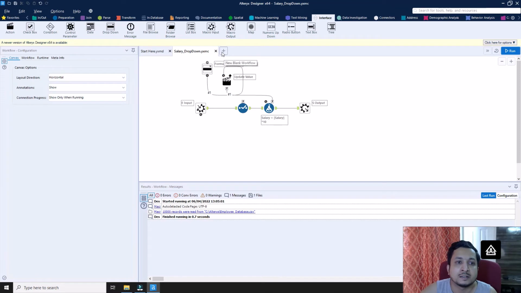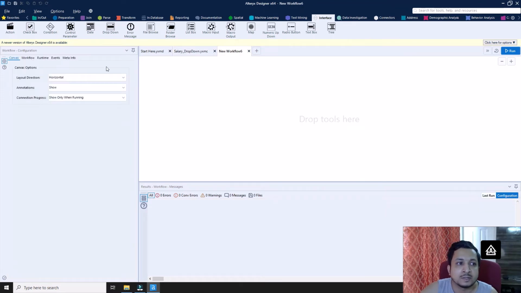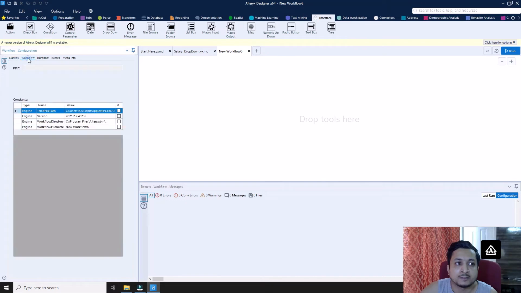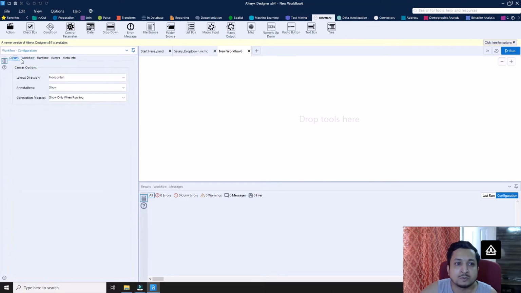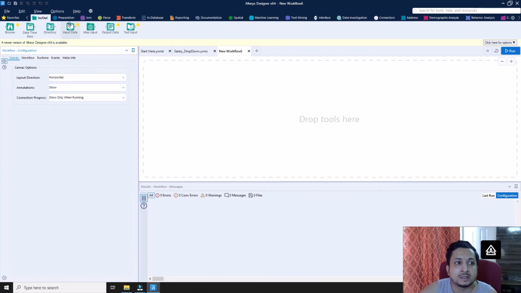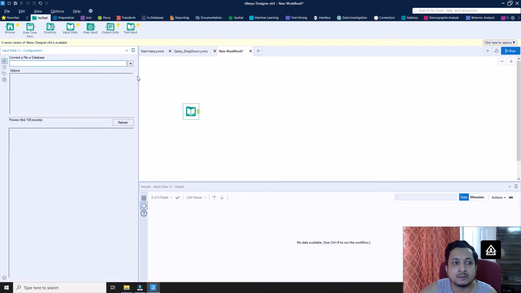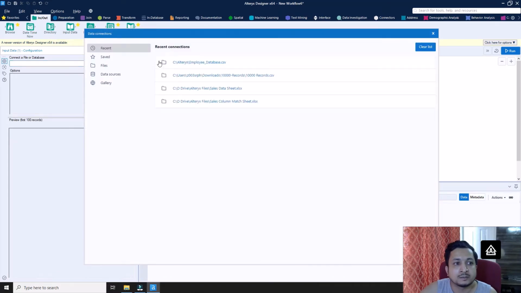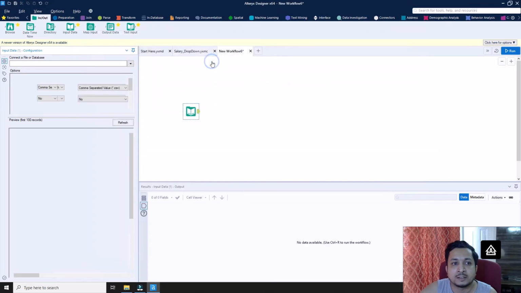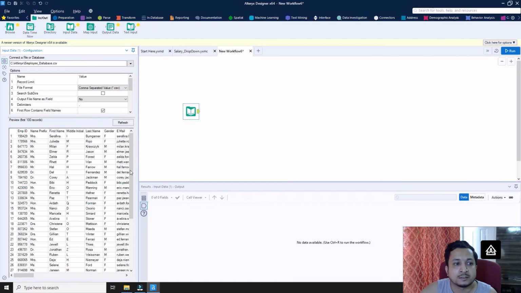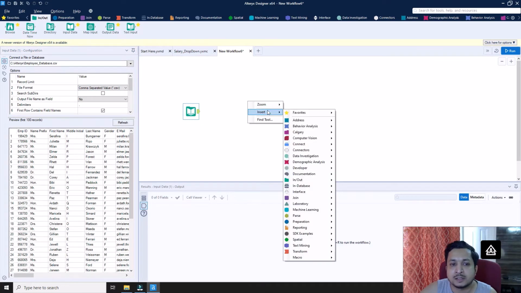Now I will create another instance, which will be treated as a YXMD, a standard workflow, and now I will get the input data. Again I will select that file, the employed data.csv, as it was in my recent files, so I just directly clicked here and I can see that the data is there. And now I will input this data into the macro. So I will add that macro, salary drop down, here.